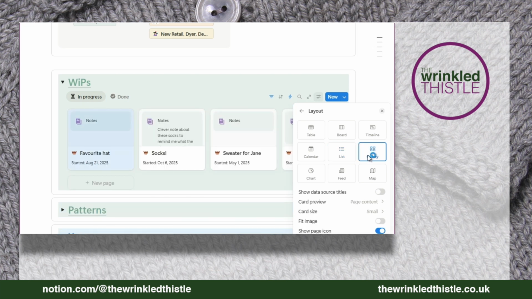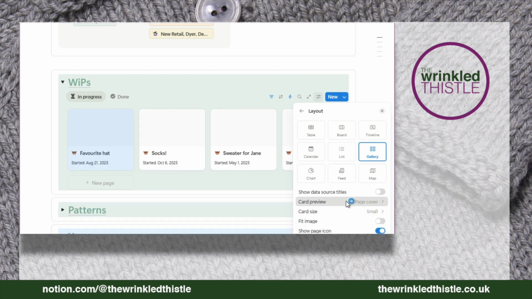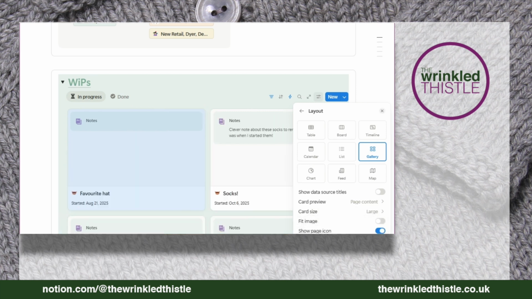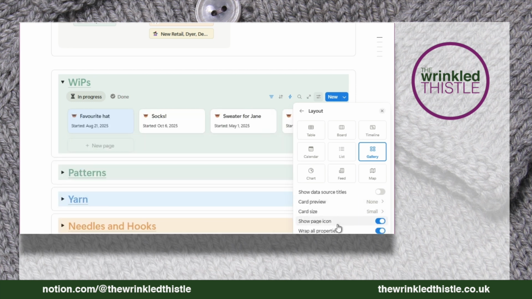Now if you notice, the gallery view looks a little different than how I had it set up previously. You've got options to see nothing, the page cover, which is the bit at the top, or the page content where you might have put in an image of the pattern. At the moment the card size is small, you can make it bigger or enormous, entirely up to you. Just going to collapse that down.